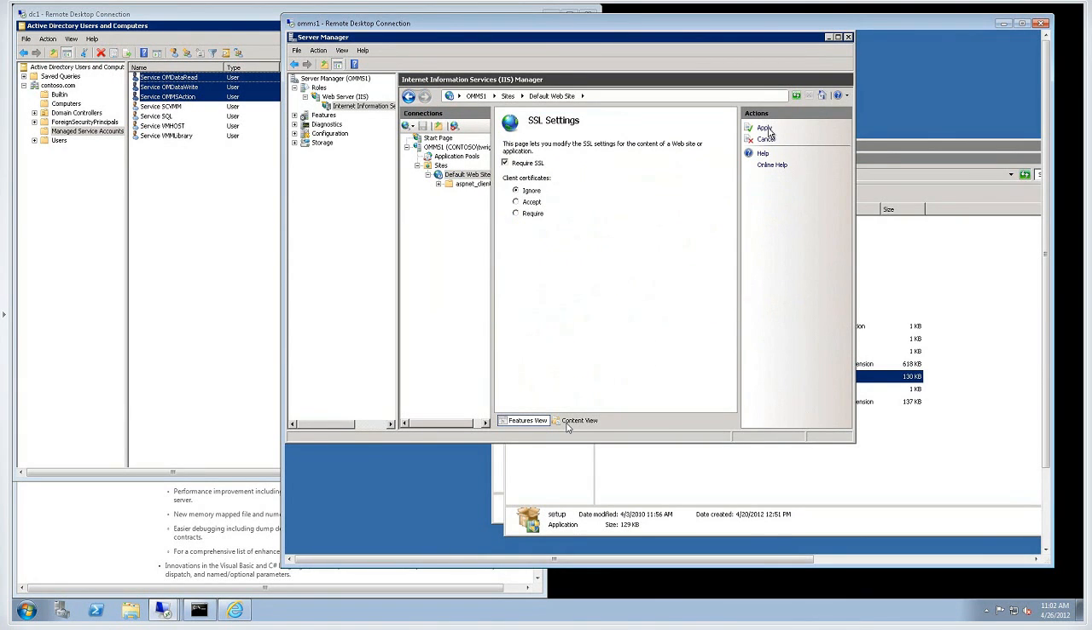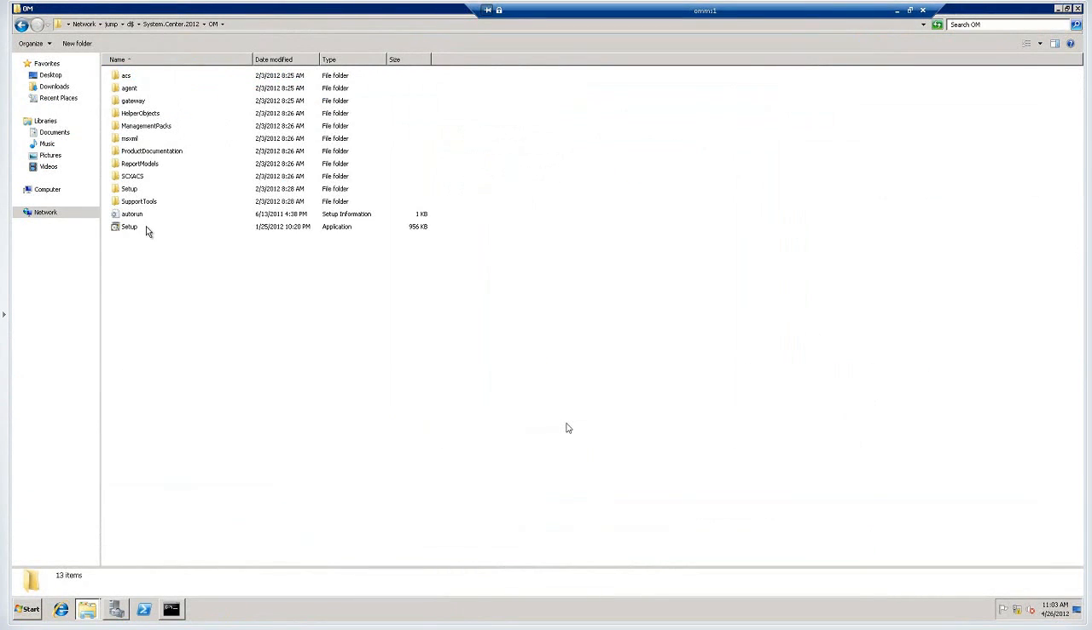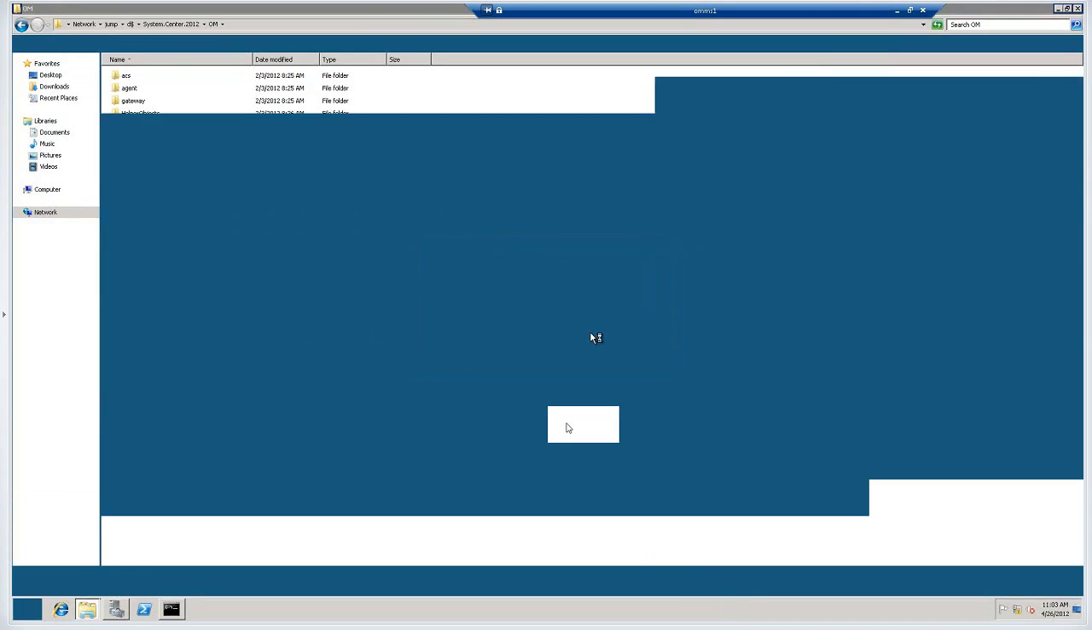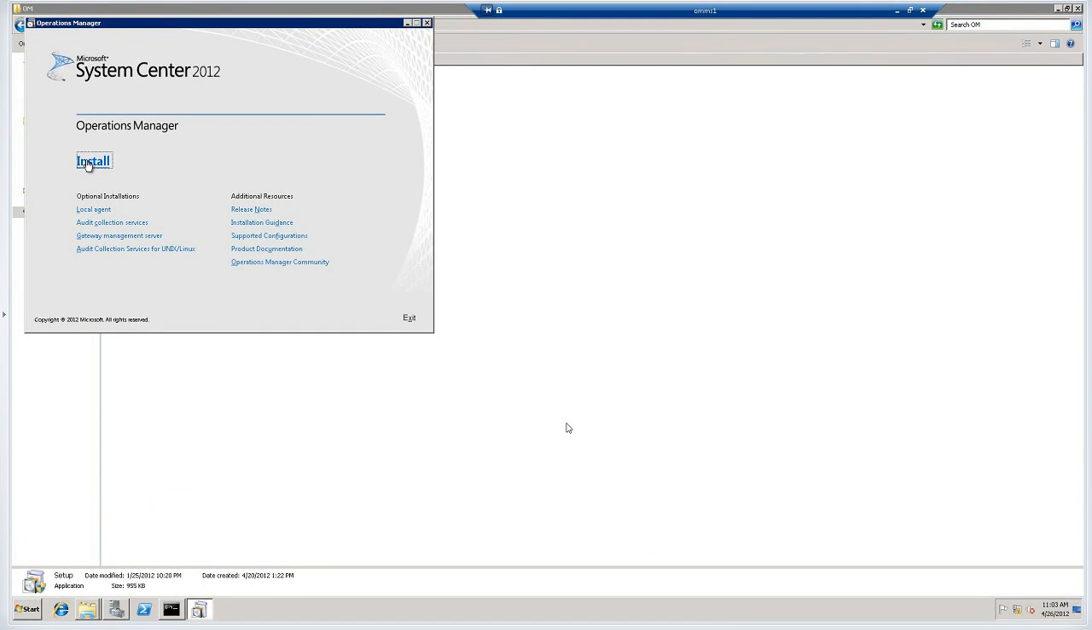And then change your SSL settings to require SSL. Now, it's not necessary to run SSL. It's really just sort of a best practice in order to improve security by encrypting the data on the wire.